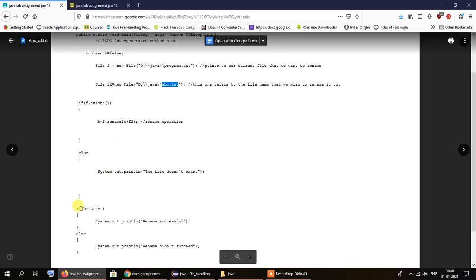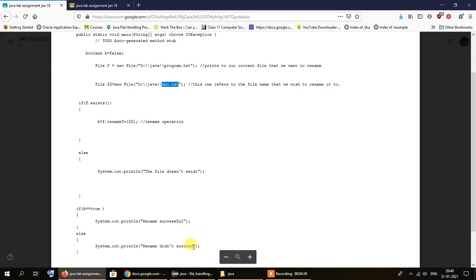And so at the end of the program, we will just check whether the value of b is true or not. If it is true, we will say that the rename operation was successful, and if the value of b becomes false, then we will say that the rename operation didn't succeed.